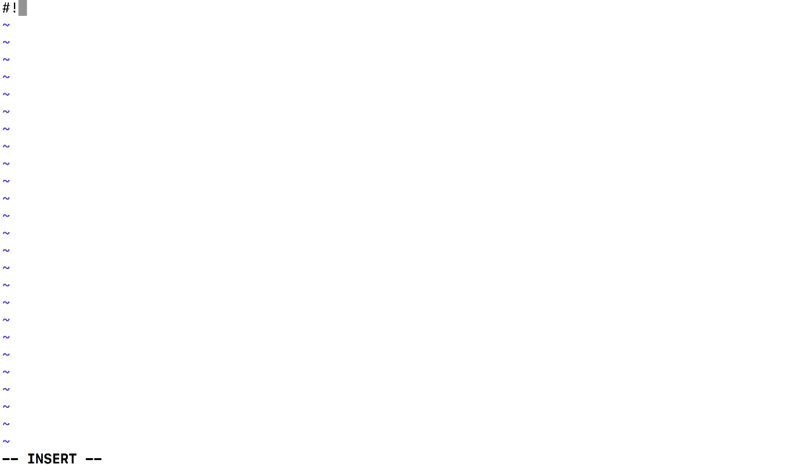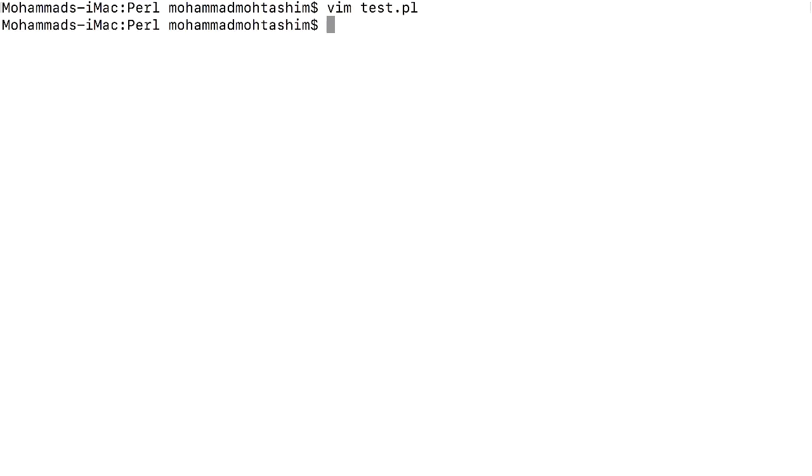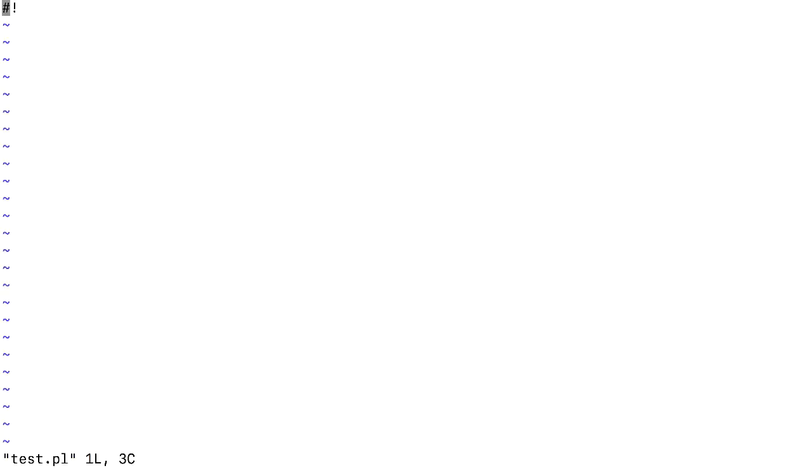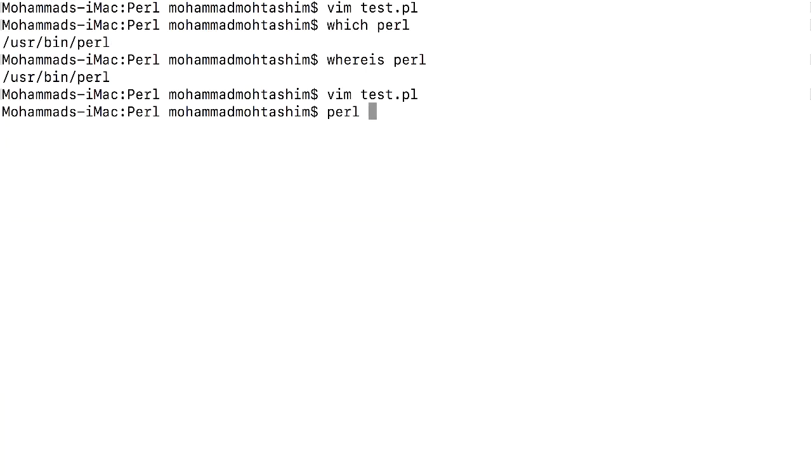the Perl interpreter path. To get the Perl interpreter path, there are two ways: by using the which command or by using the whereis command. This is the Perl interpreter path. This makes our shebang. Let us print a message. Now run it.